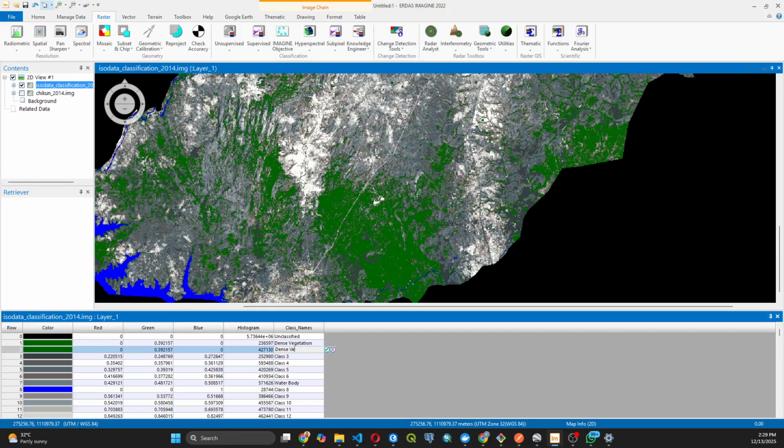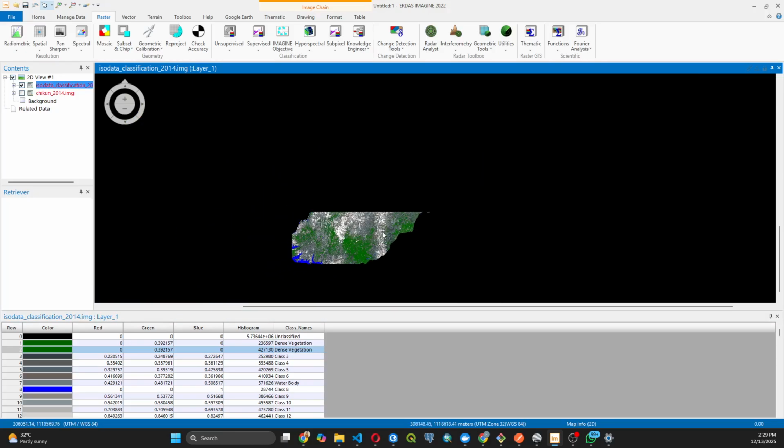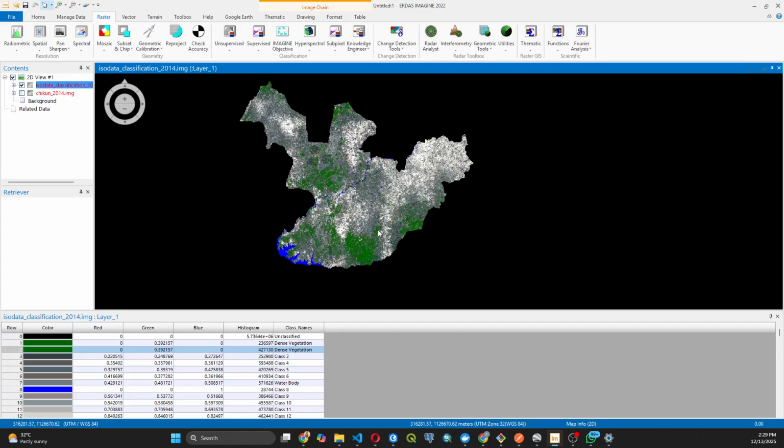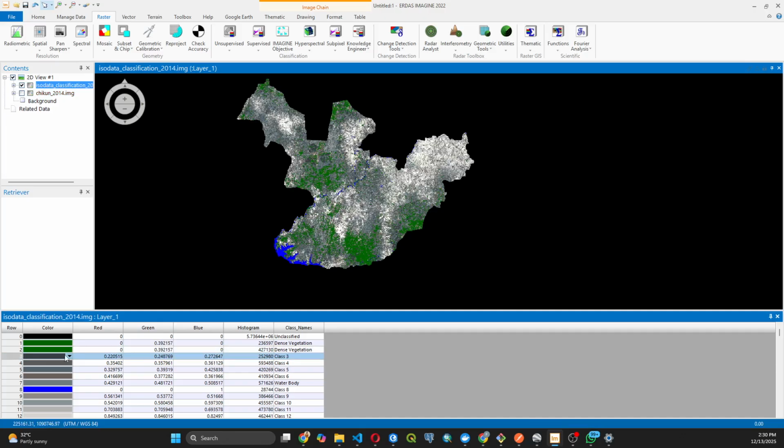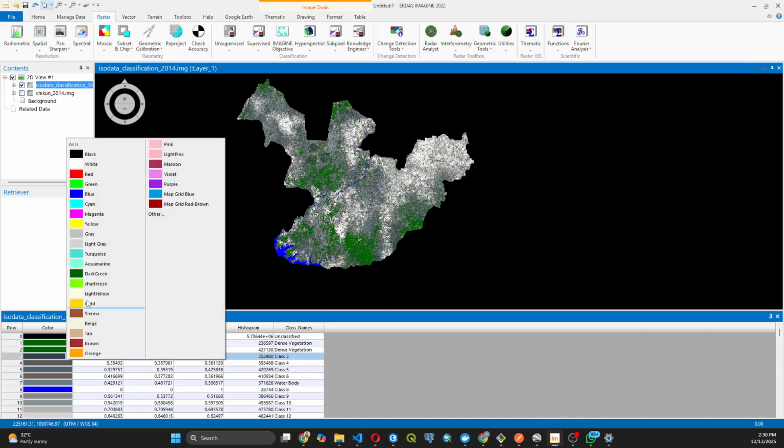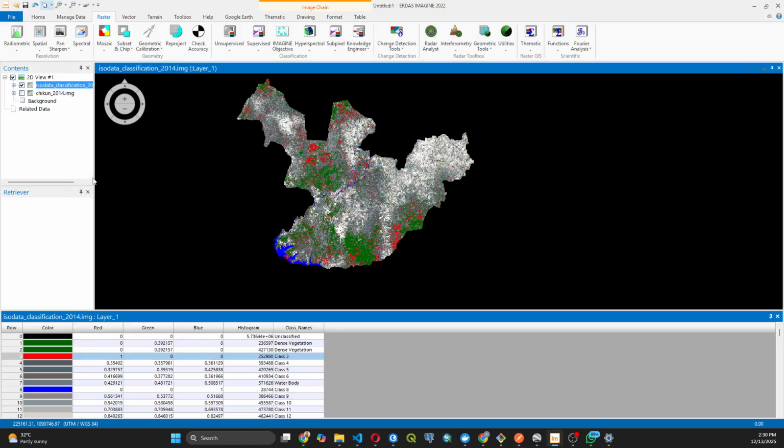I explained the reason for naming these classes because we are still going to use it again in something we call recode. So I set it as dense vegetation. I want to believe that there are still some other places that are dense vegetation too. Let me set this to red. Let's see. Yes, this is still within that same place. So I've set this as dense vegetation.